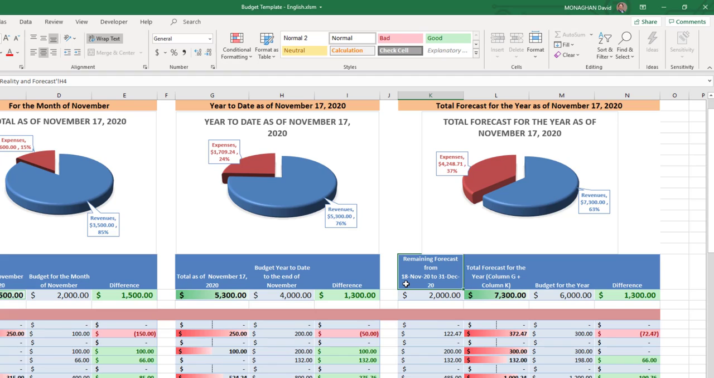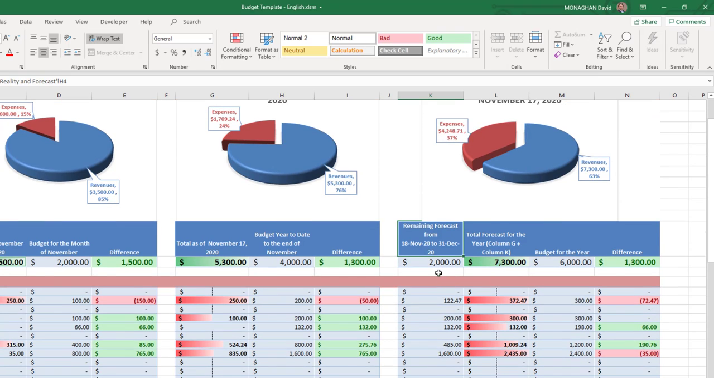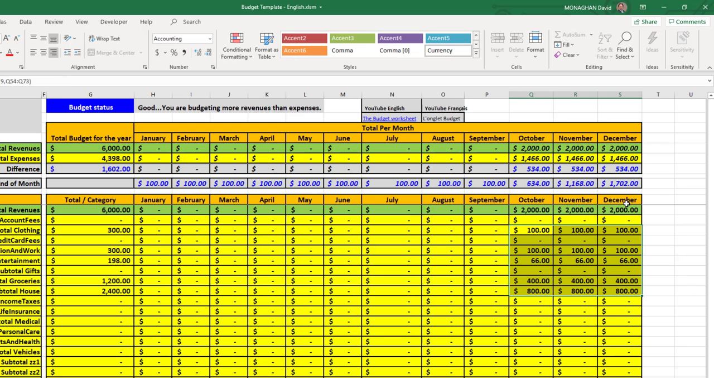So today is the 17th. As of tomorrow to December 31st, to the end of the year, this is what your remaining forecast is going to be. So it says based on what you said in the budget, from November 18th to December 31st, you're still forecasting, according to your budget, to make another $2,000, which is going to be the $2,000 in December, right? According to your budget here, right?